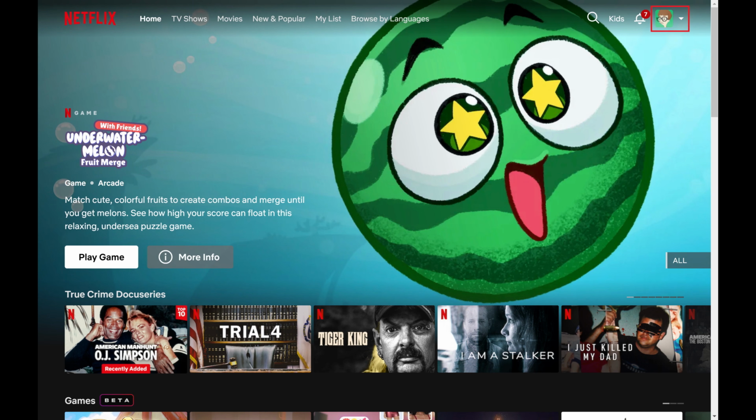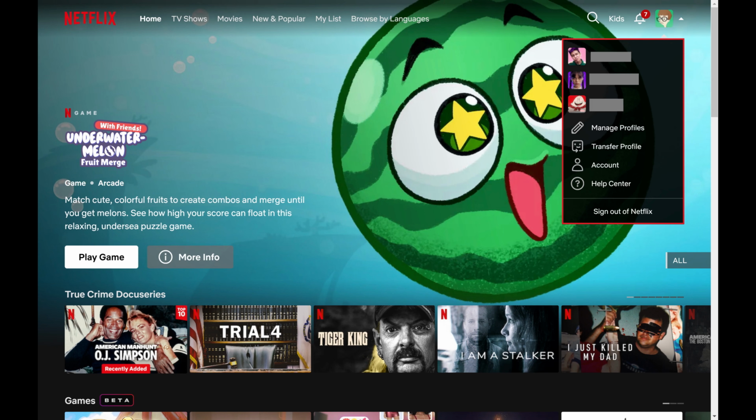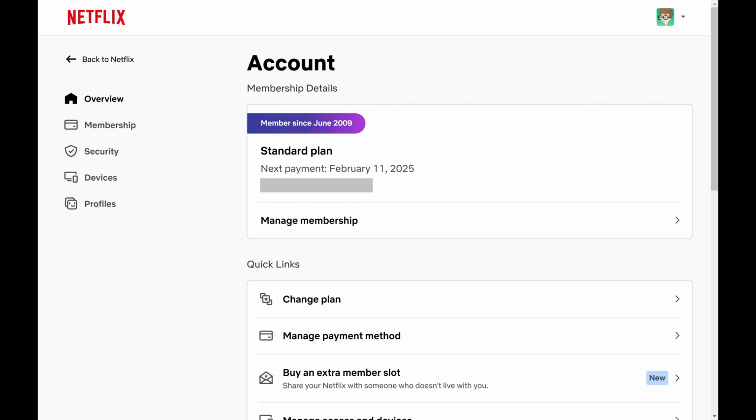Step 2. Click your profile icon at the top of this screen to open a drop-down menu, and then click Account in this menu. Your Netflix account screen is displayed. Step 3. Click Profiles in the menu on the left side of this screen.